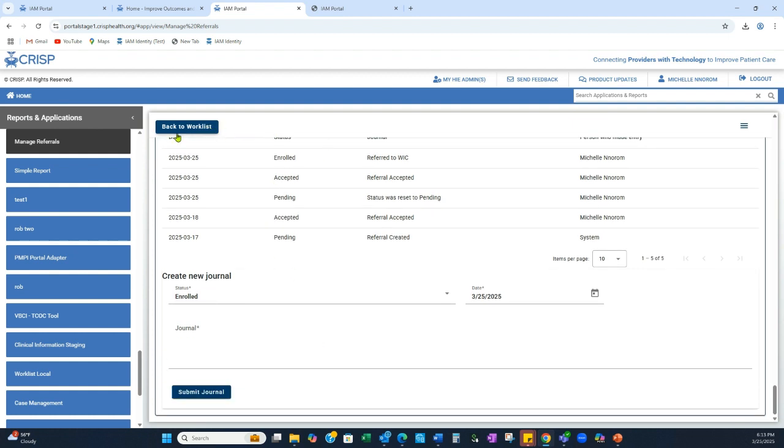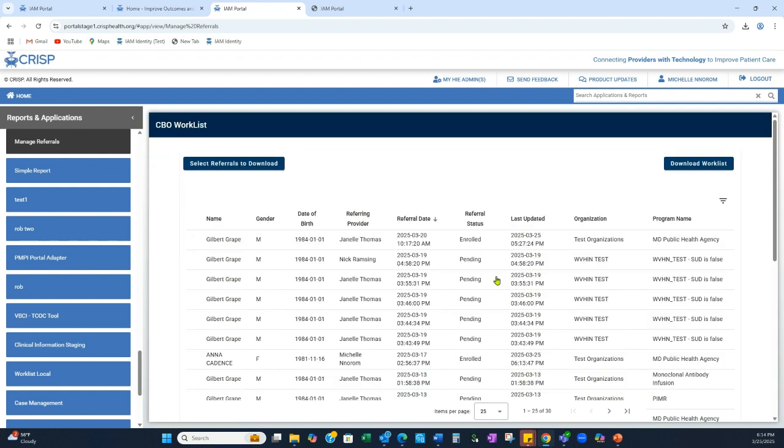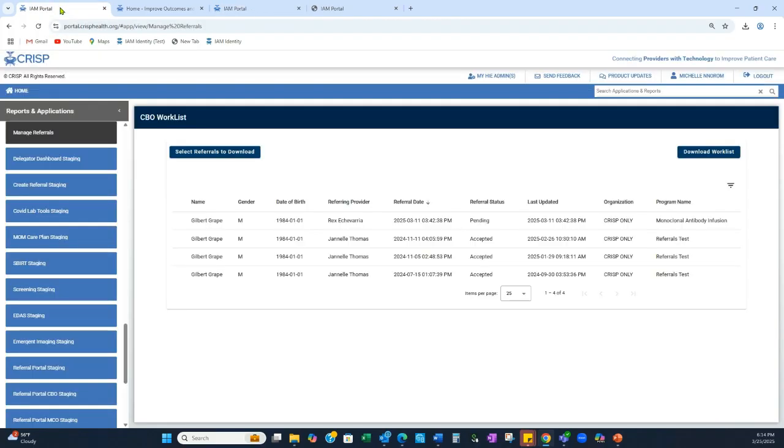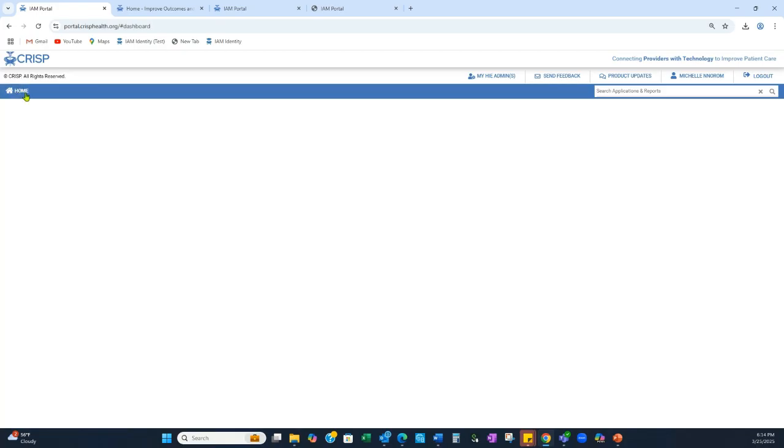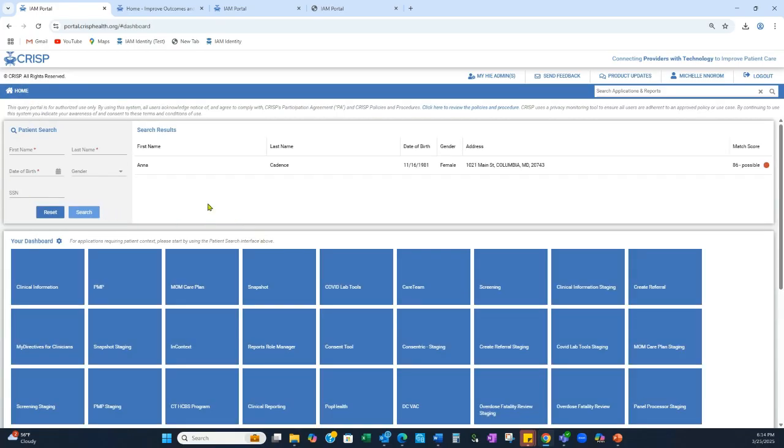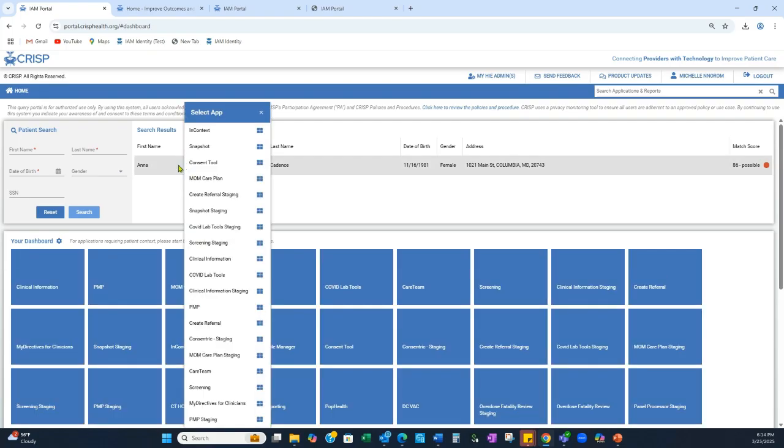If you need to go back to your main work list, you would click back to work list, and you'd be able to manage all of your referrals as needed. If you do need to submit a referral for someone, let's say you have another identified need for them, you're going to come back to your main home screen, and you're going to put in the first, last name, and date of birth for your patient here. And then you're going to click on their name, and additional apps will come up here. You have to be within a patient's name in order to create a referral. So once you're in the patient's name, then you would hit create referral.